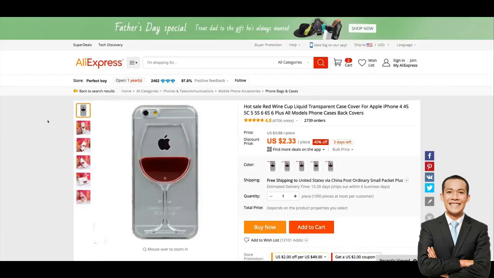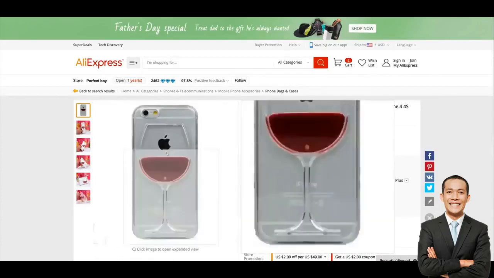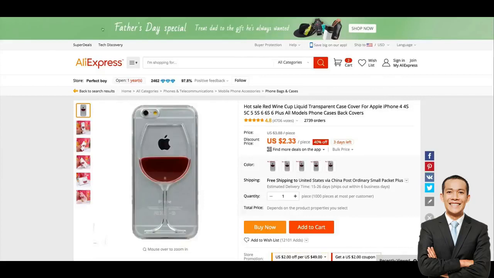And I have really honed in on this. I've sold over 14,000 units of this little case right here. 14,000 units of this iPhone case. So let's jump over to Facebook ads.